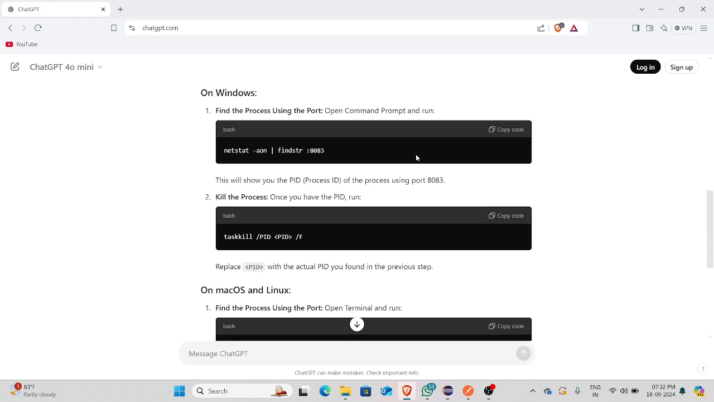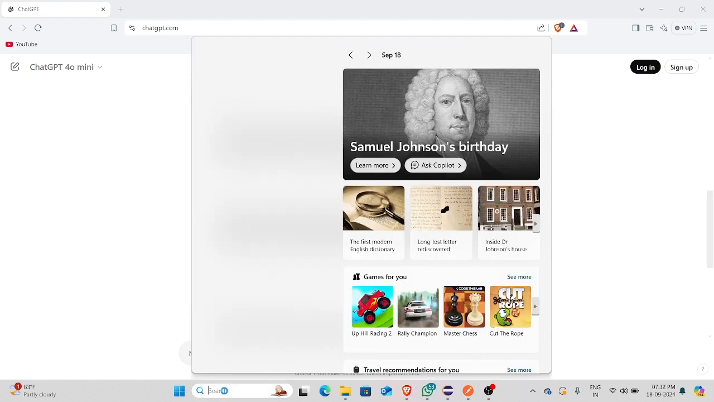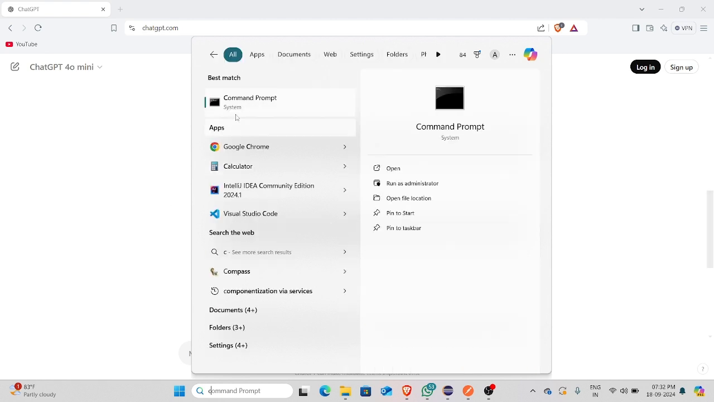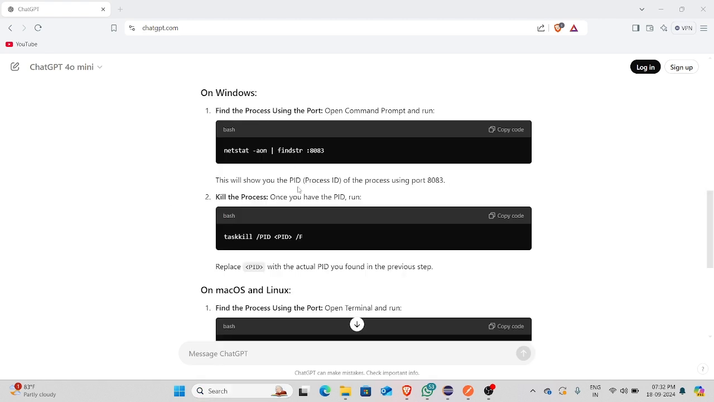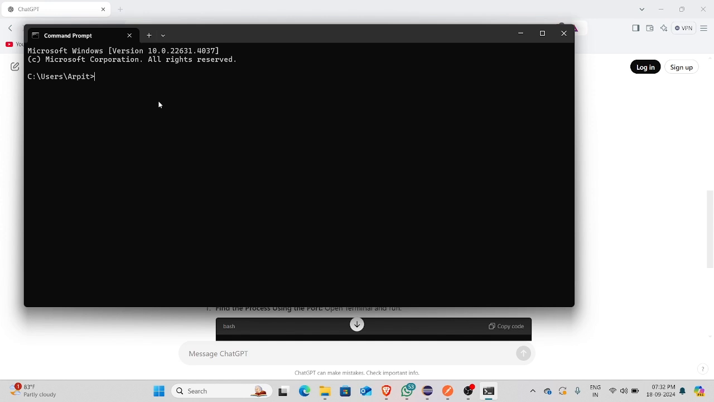First, I have to find the PID. So this is the command. Just copy it and paste it into the command prompt. Yeah, we can see that the command prompt is there. Simply copy it, and yeah, this is the port ID.